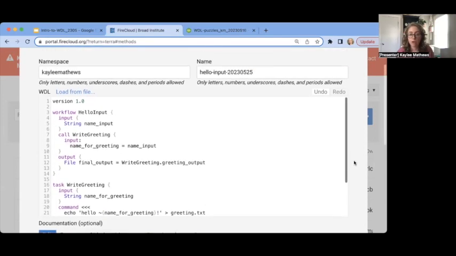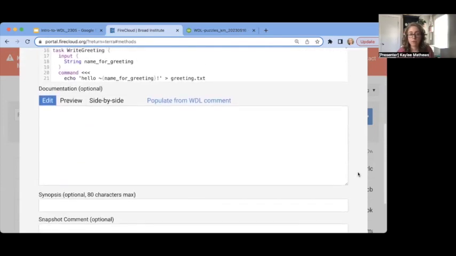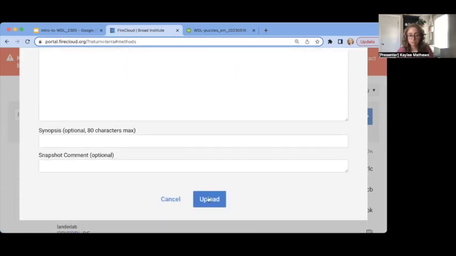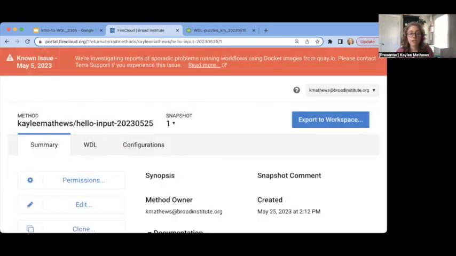Okay, so we have our workflow. Now I want to upload this to the Broad Methods repo. I can do that by scrolling down and clicking upload. When I do that, it's going to run a syntax checker in the background, and some people might get errors here, and we can figure out what's going on there, but I'm going to go ahead and do that and show you the next couple of steps here. So again, watch my screen and I'll give you time to do this yourselves. So that worked. I didn't get any errors, so that's great.